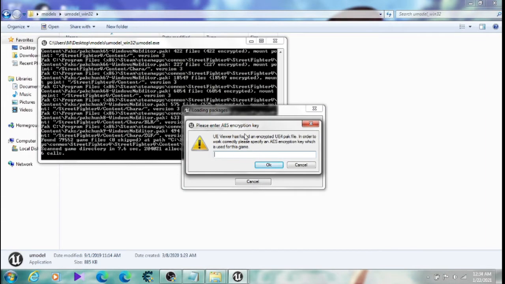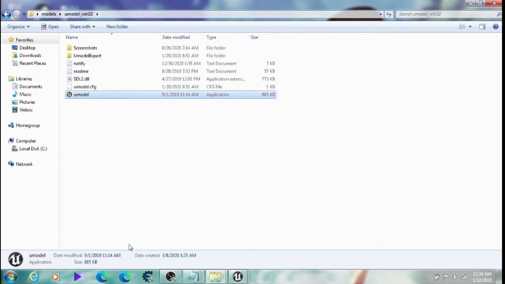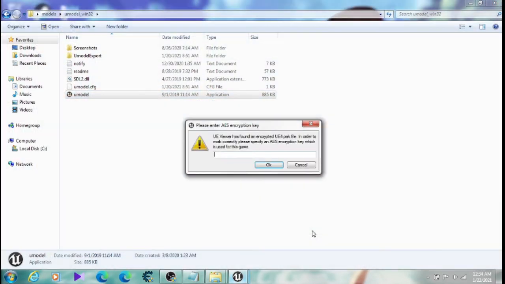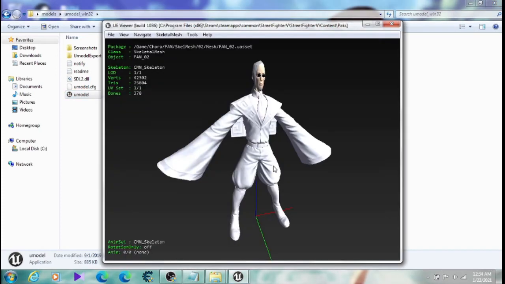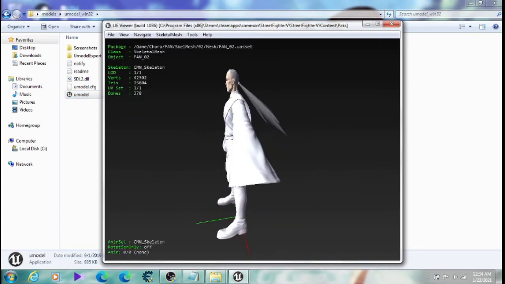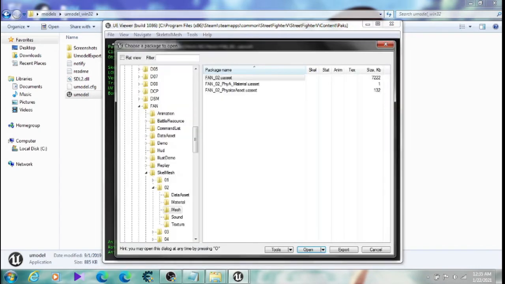All right, so the AES key is required, which I've already copied. You could find it on the link in the description below. So that's what it is. I just copied it right there, and I'm gonna paste it here. It's 4.7. Oh, there it is. Cool. So I only opened it. I haven't extracted it yet.